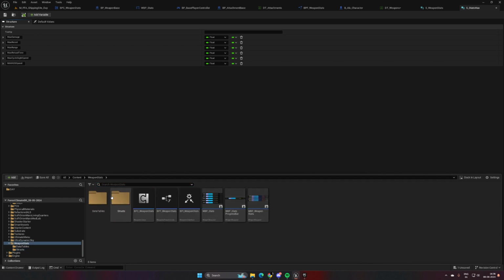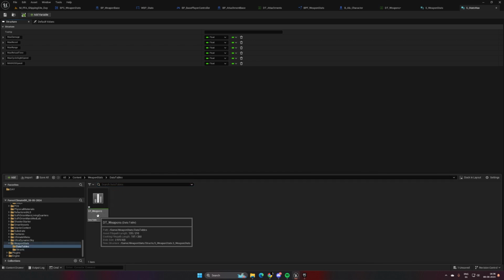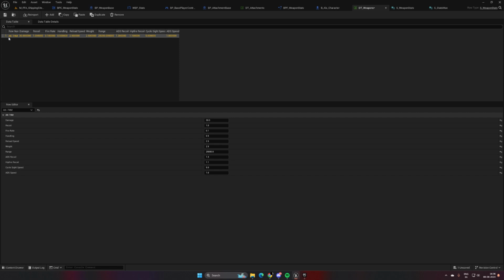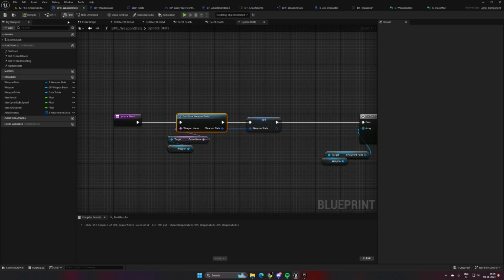Yeah, that's it. And then there's a data table which I have created to manage all my weapons. I've just added AK-40 and AK-74 for now, with all their stats, like damage 30, and range and whatnot. Yeah, so now let's get back to the weapon stats, right?